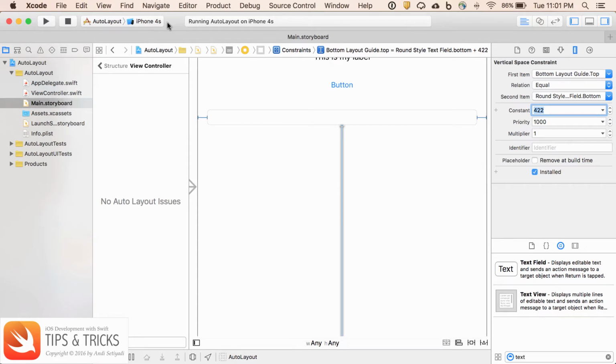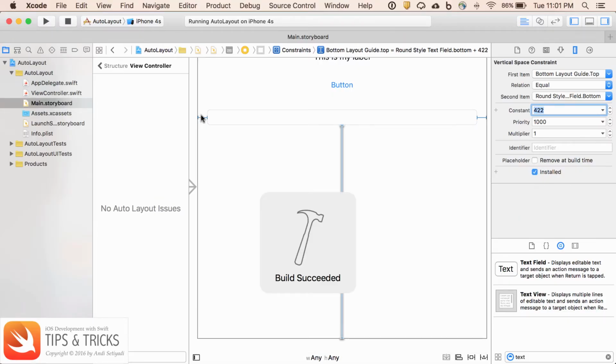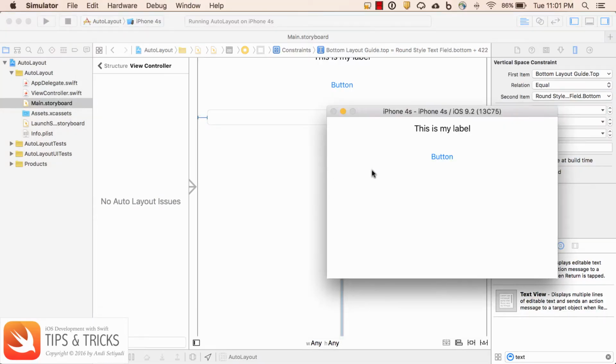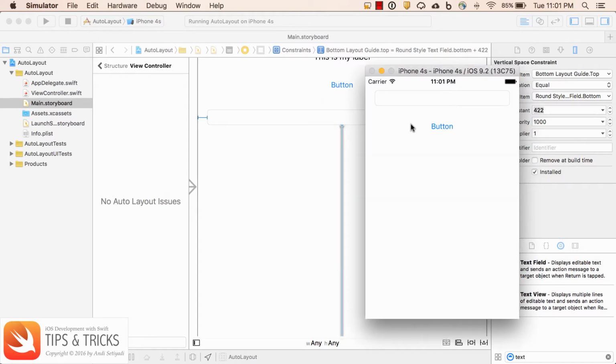So let's run it on the iPhone 4S. And we only see the label and the button because in landscape mode, the size of the screen is less than 400. So now let's try to rotate this device. Now we can see the text field. So the distance from this text field to the bottom is about 422. And because that position is on top of the label, the label is now gone. It's actually underneath the text field.